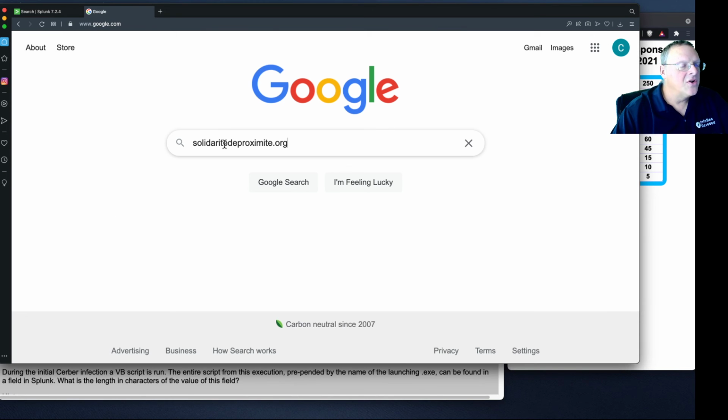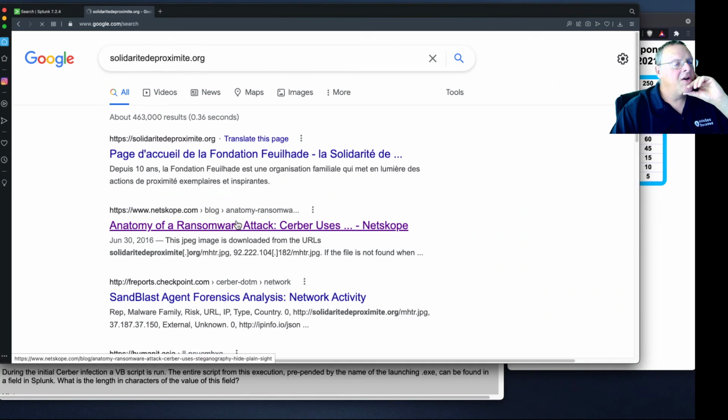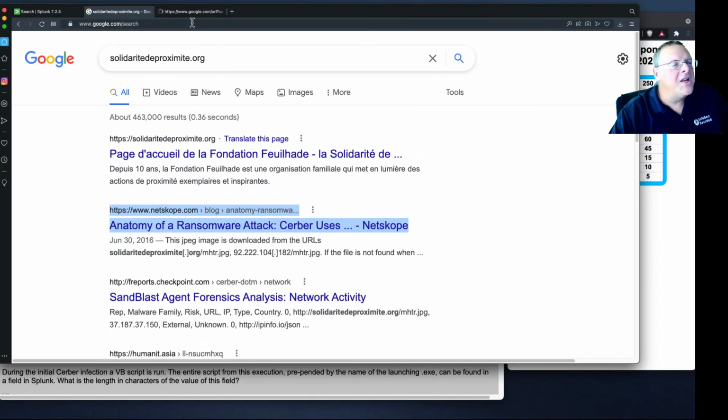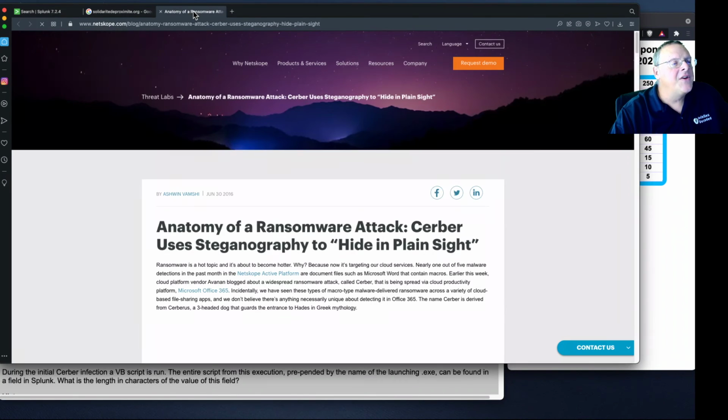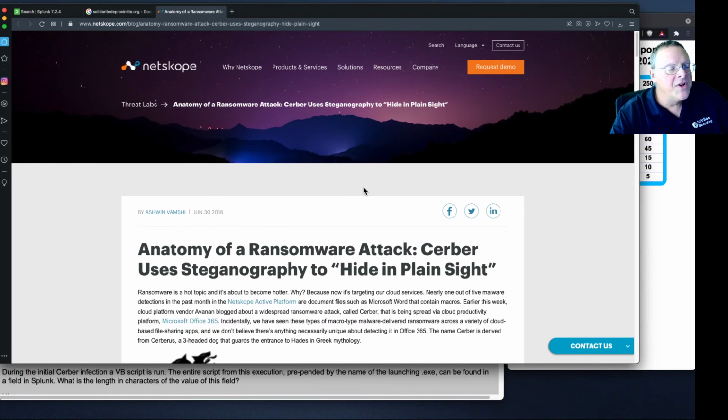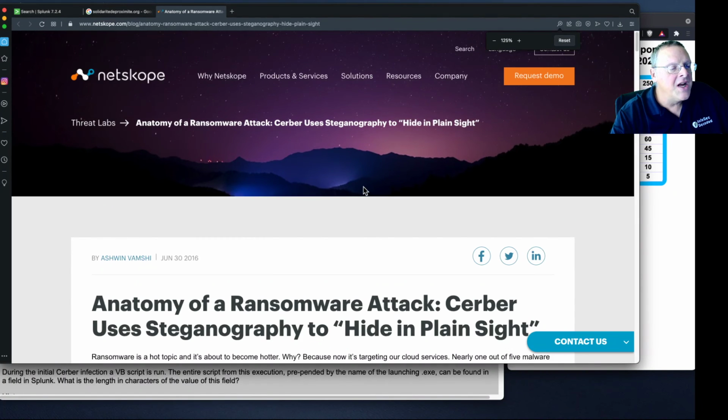If you just look for that malicious domain, here's Anatomy of a Ransomware Attack posted by a security company, Netskope. And this is full of useful indicators of compromise. This will give us lots of clues to hunt down more about this attack.